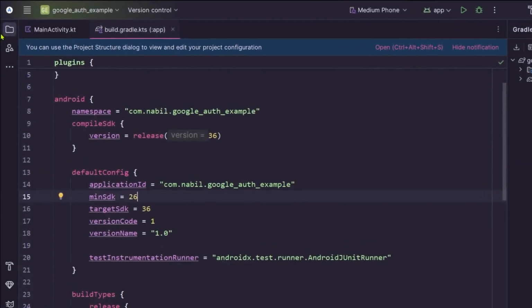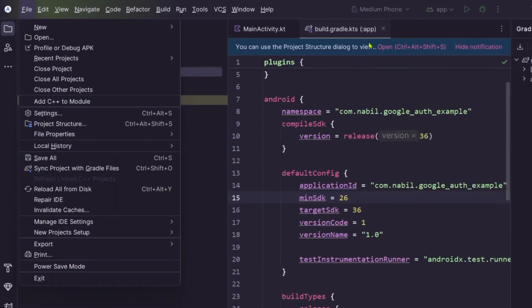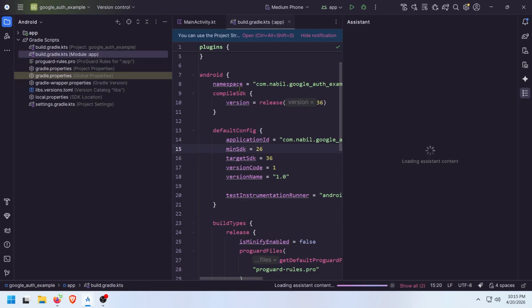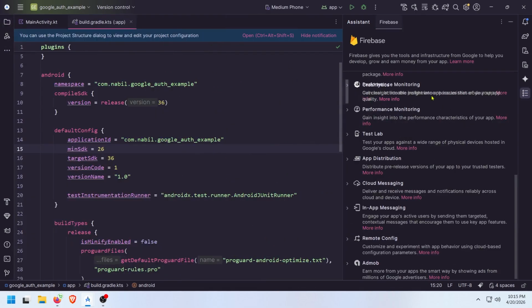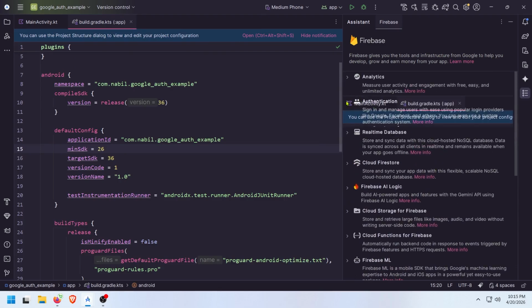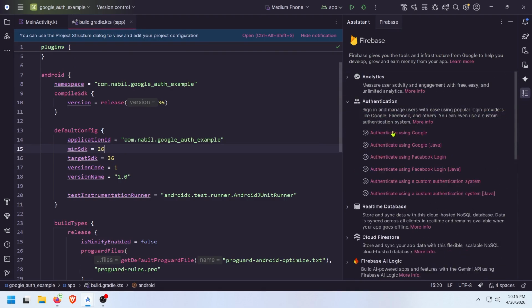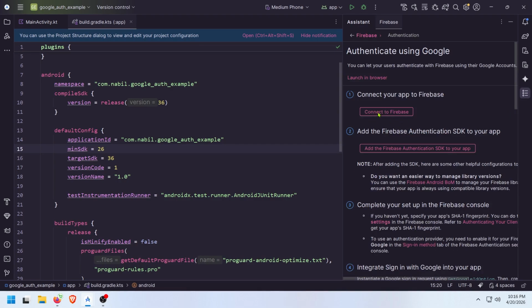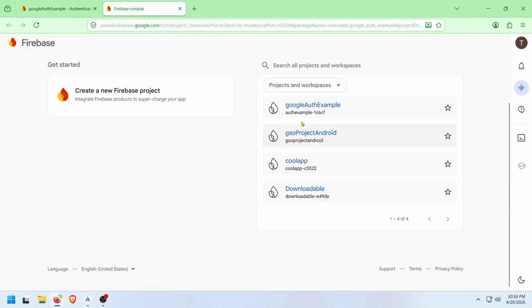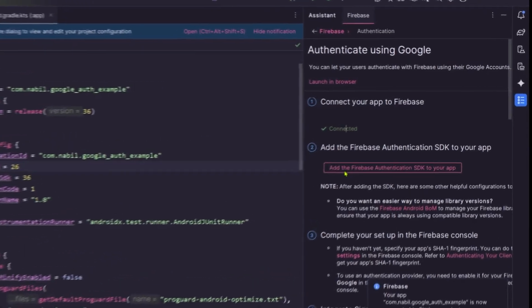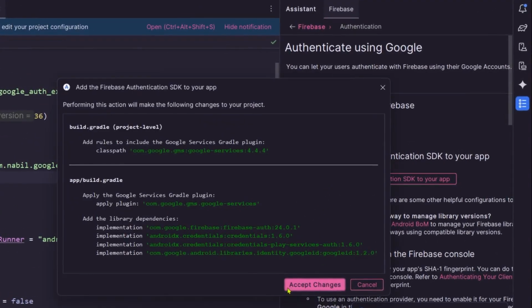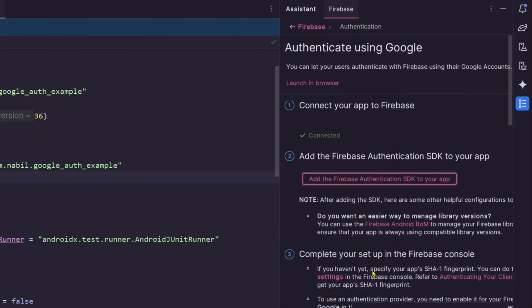Now let's go back to Android Studio and open Firebase from the Tools menu. Here we have an option called Authentication. Now click on this button and it will connect this Android app project with Firebase. It can take a minute or two. Next, click here to add the necessary dependencies for Firebase authentication.